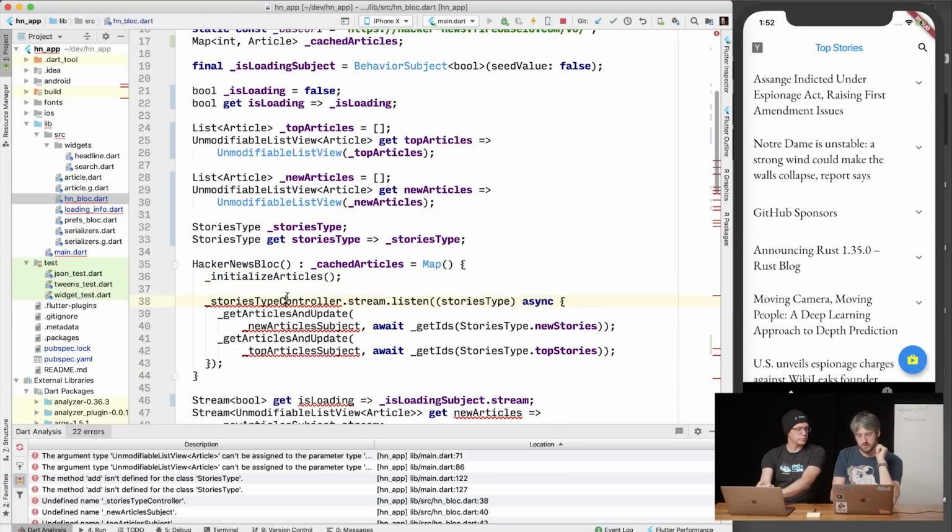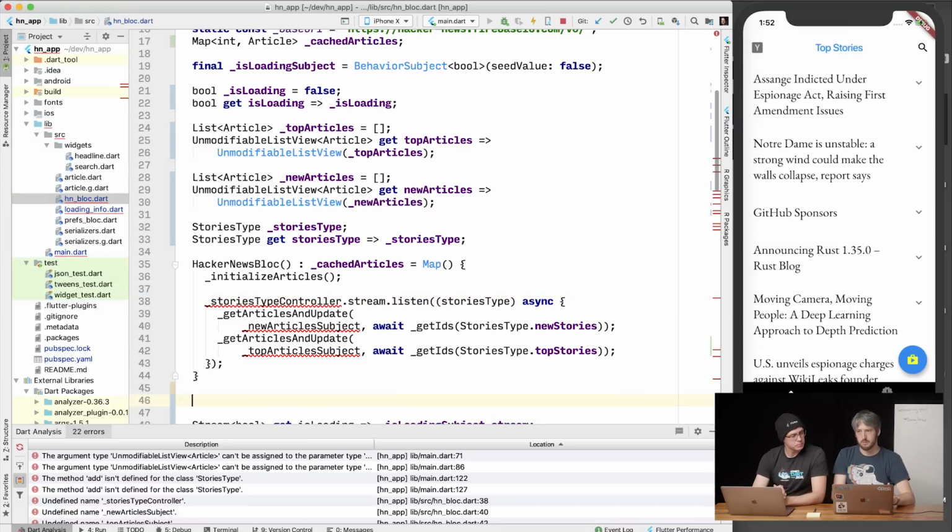Also, storage type was actually a sink. It was a way for external widgets to say, hey, now I want a story type of either new stories or top stories, from the bottom navigation bar. So we also need probably a method that we can call from outside and say, hey, next I want that. Yeah, update stories type or change stories type.